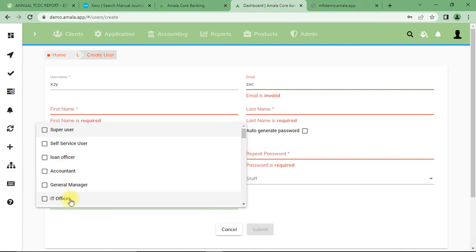These roles also are created within the system. So maybe you want to create that user, and that user is required to do the loan management, so you have to select the loan officer. So if you want him or her to do the accounting activities, so you have to select the accounting activities. So these are just roles that the user is required to perform. If you select that user to be a super user, so he will do the super user jobs.